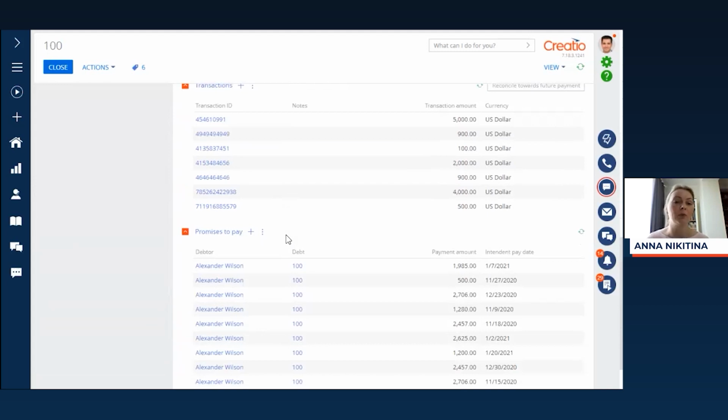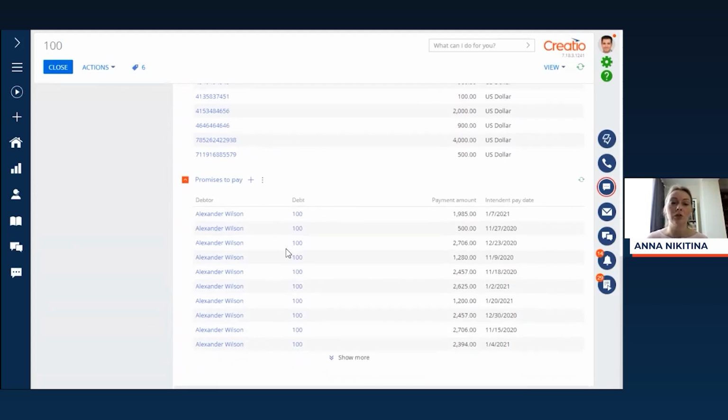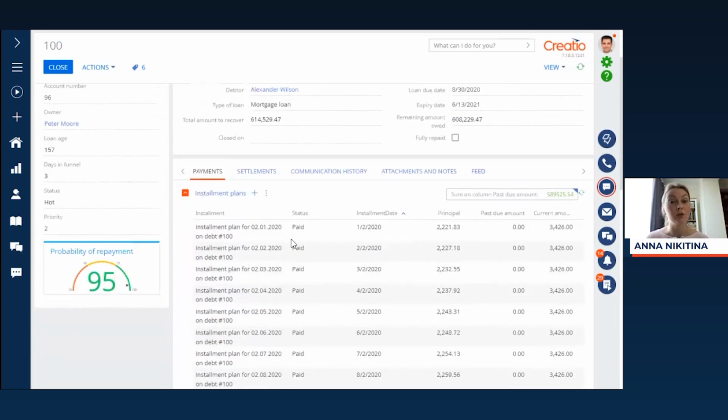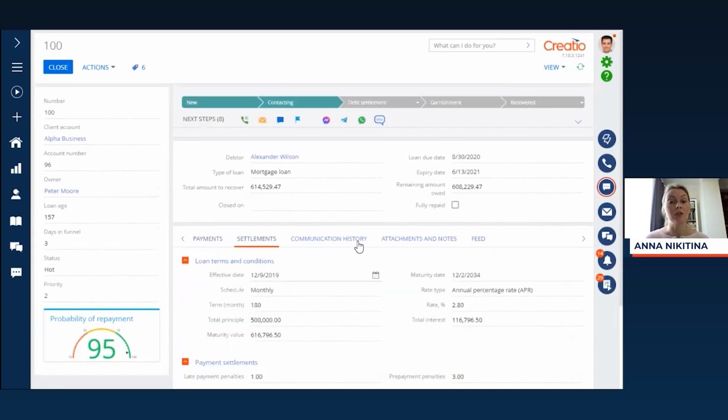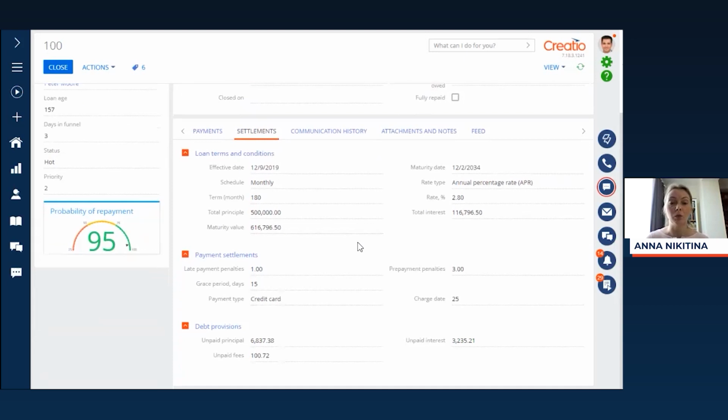Creatio is also capable to automate the reconciliation process. And then we also can control the due diligence of the customer on the level of promises to pay, whether that has been actually fulfilled or not. Then we also have details around the settlement, which means this data, again, can come from a financial system, or we can automate a certain level of calculation to understand what the penalties will be or what the payment settlement is that we agreed on.